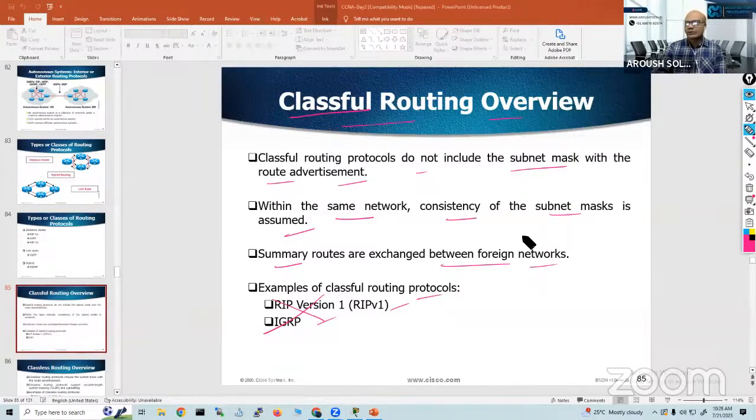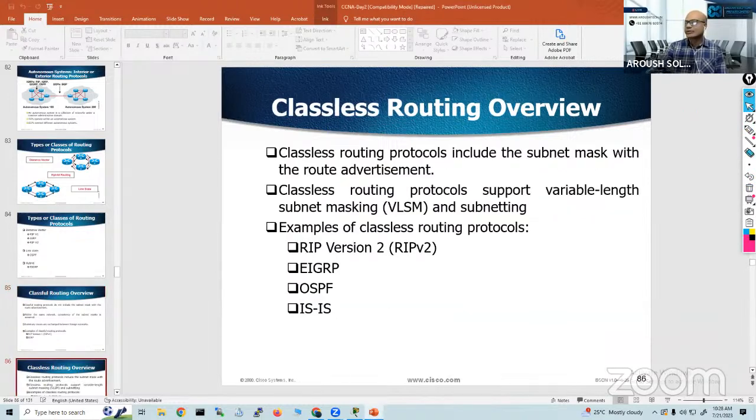I don't want to give more emphasis to classful routing. I want to jump to the next topic, that is classless routing. Classless routing includes the subnet mask with the route advertisement. So we are using the subnet mask. I think yesterday we did static routing, so we are going to configure the subnet mask and wildcard mask. The wildcard mask especially will be used for EIGRP when we have done any subnetting. That lab also we will do.